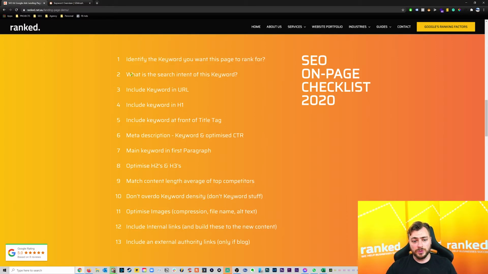Great. Now, what is the search intent behind this keyword? For example, if you want to rank for leather sofa, type that keyword into Google. If Google is showing you online shops or directories, and you're trying to rank your local business for leather sofa, well, it's not going to work.